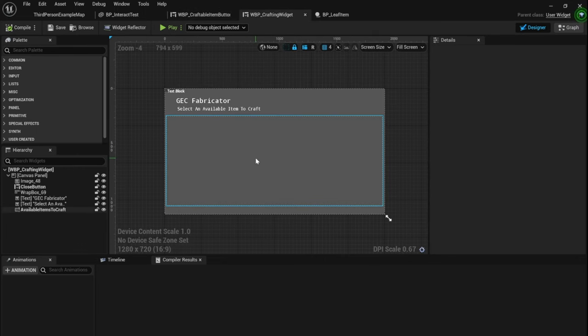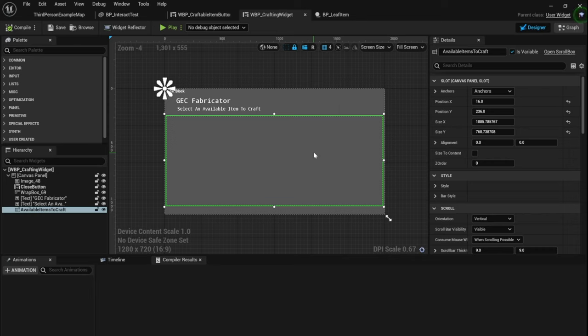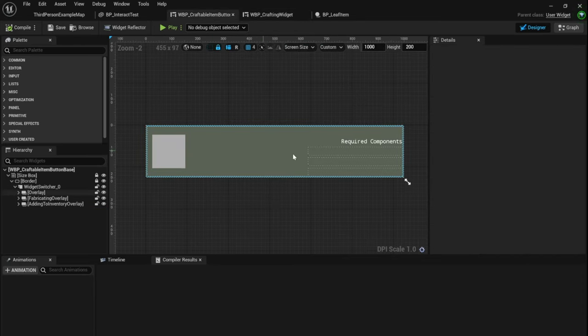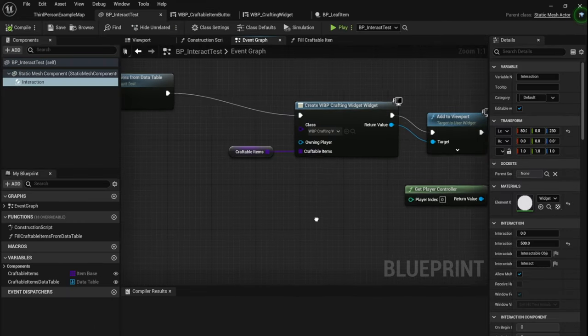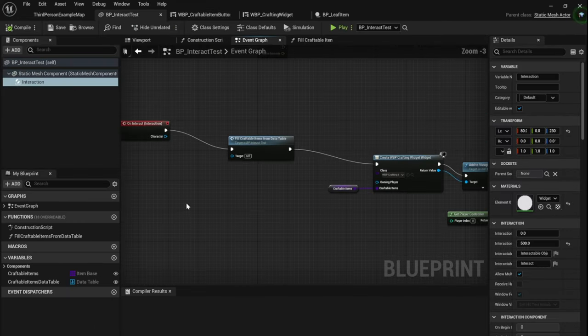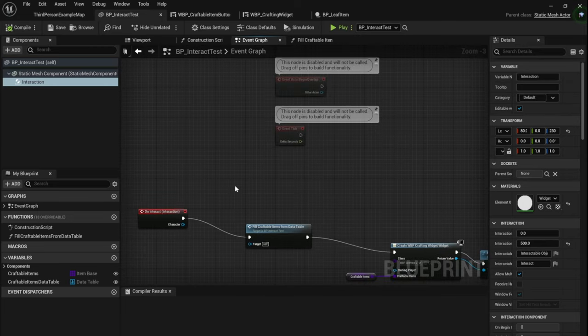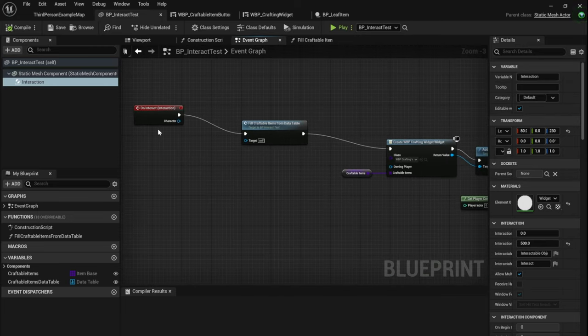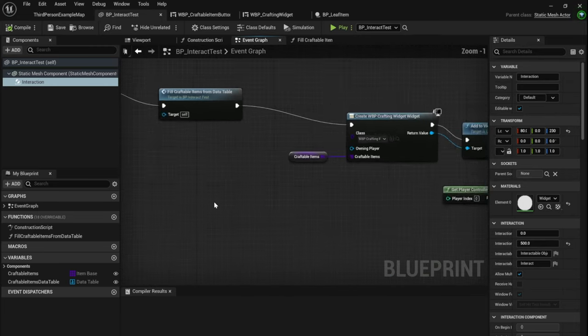This is the UI that shows up whenever you go to one of the fabricators. This is just a standard list view, I believe it is. And I have these craftable items, so it shows one of these for every item that's in that data table. And let's see, I'll just show that. So here is the event graph flow for what happens when you interact with one of these devices.